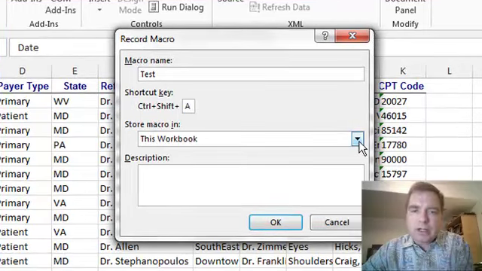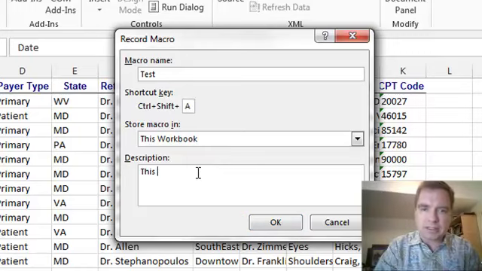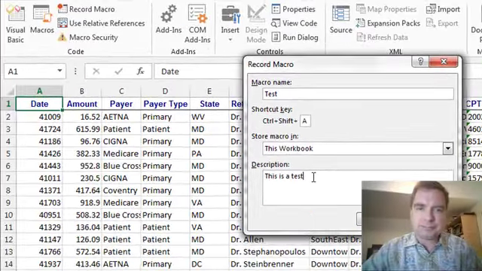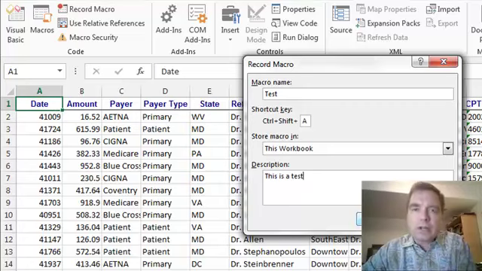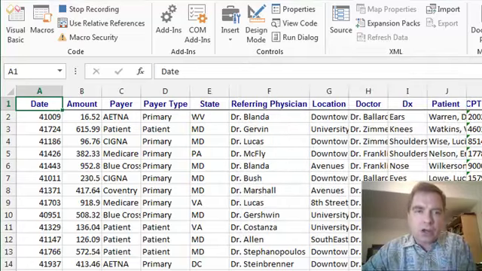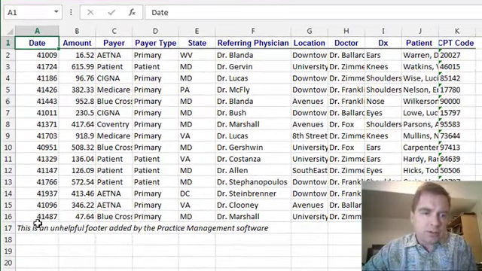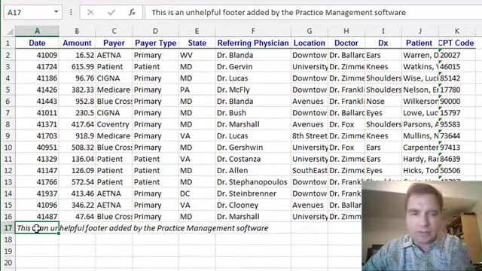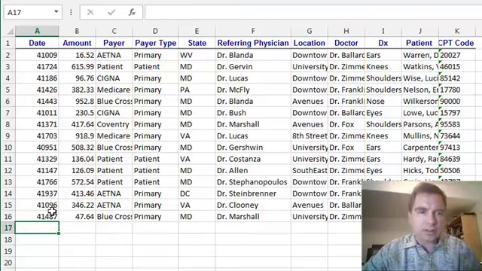Store macro in, there are some options here that we're going to get to later. Let's save that for another Excel video. And my description is, this is a test. When I click OK, Excel says, okay, I'm recording now. What do you want me to do? So the first thing I'm going to do is come down here and get rid of that unhelpful footer. I'll just hit the delete key.